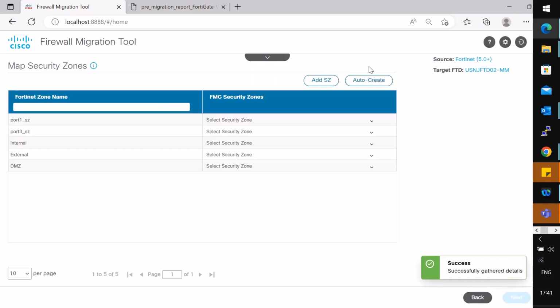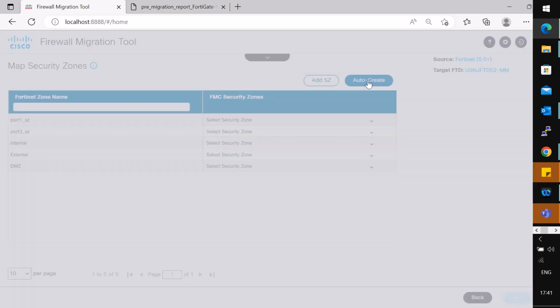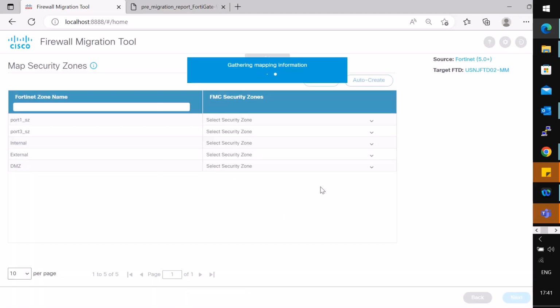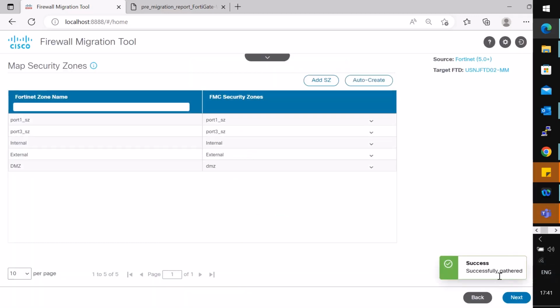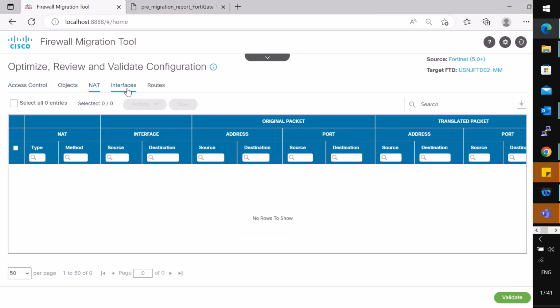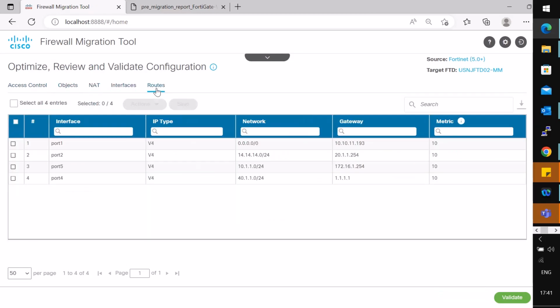Following this, map zones that are present in the source config with security zones on the target FTD. We have the option to auto-create the zones by the tool. Click on auto-create, hit the next option. In this review and validate section, the tool lists the different access rules, objects, NAT, interfaces, routes that were migrated from the configuration of Fortinet.